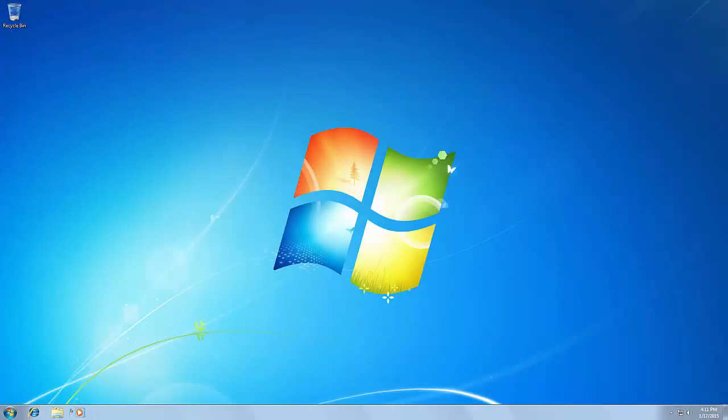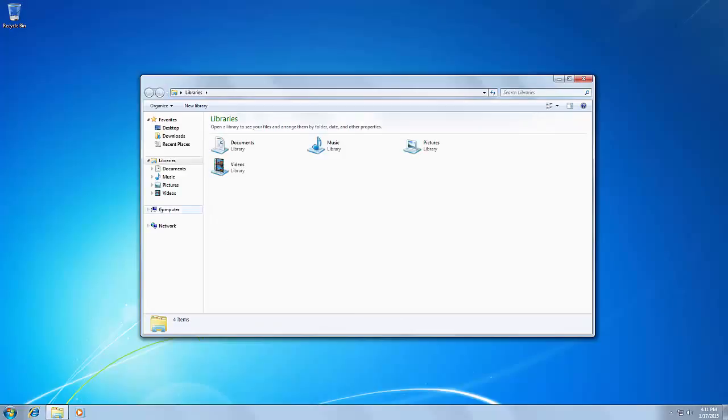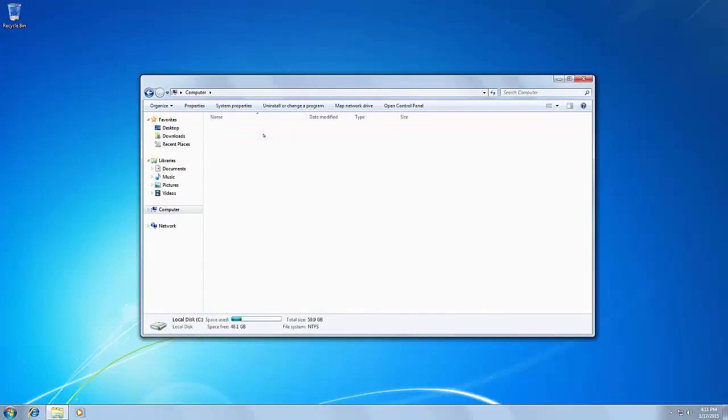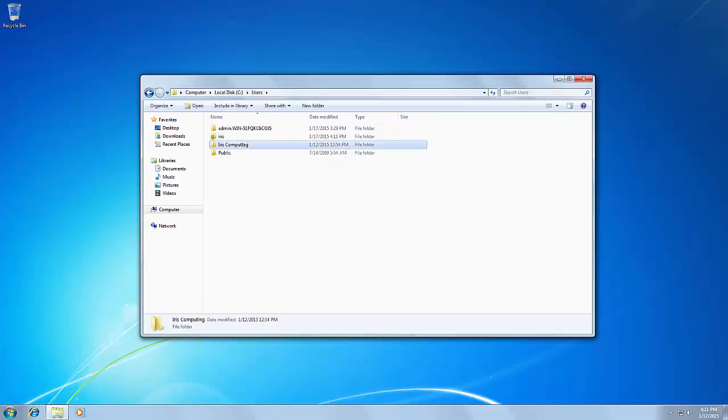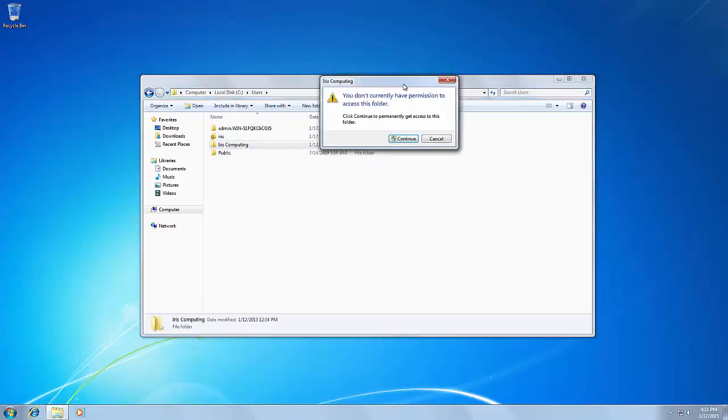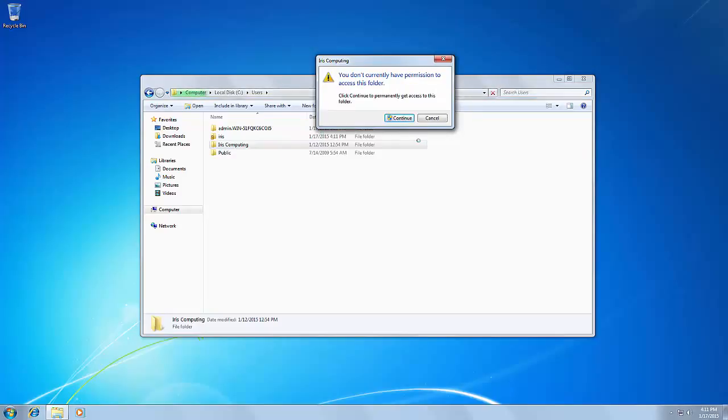So if I click on File Explorer down here, and then go to Computer, Local Disk, Users. So a few different users here at the moment. But the one we're looking for is Iris Computing. If I double click on this, you see it says we don't have permission to access this folder. And that's why it was important earlier for us to make this an administrator account. If it wasn't an administrator, we'd only be able to gain access in this way by knowing the password to the Iris Computing account. And because we're doing this in a non-destructive way, of course, we don't know the password.